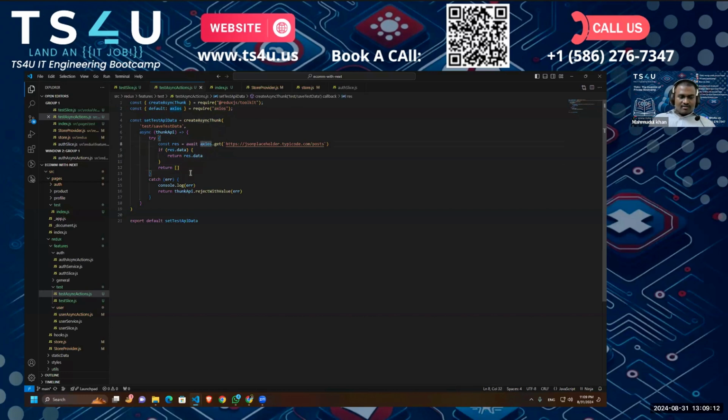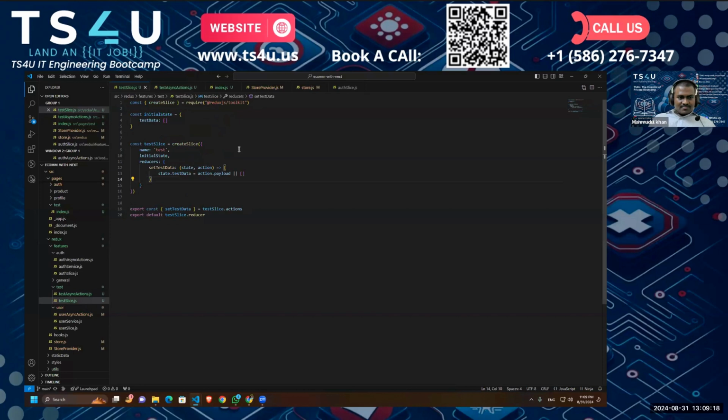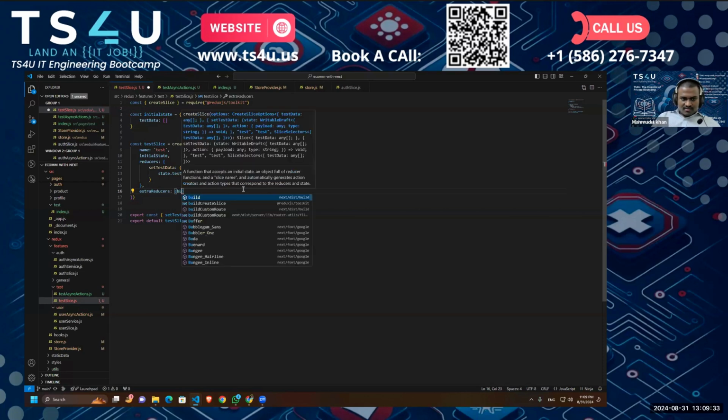We have got our data and we returned it. If we get an error, we returned it. So where are you going to implement it? If we go to our test slice, inside our reducers, we can say extraReducers, and we can define a function, and it will take a parameter called builder, the ActionReducerMapBuilder. You have to pass this as a parameter.